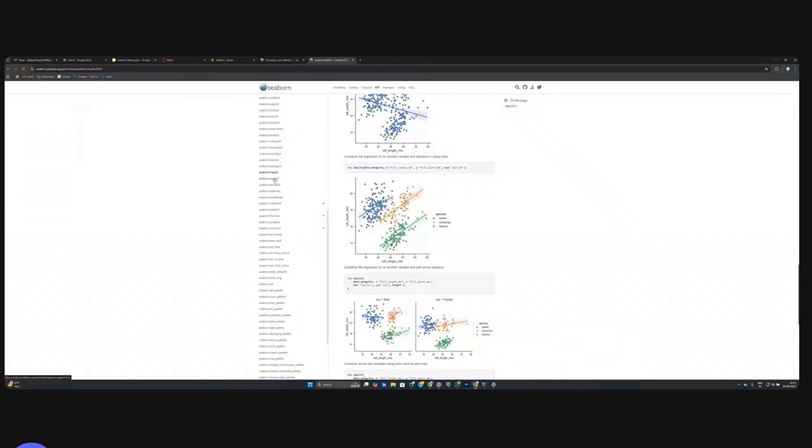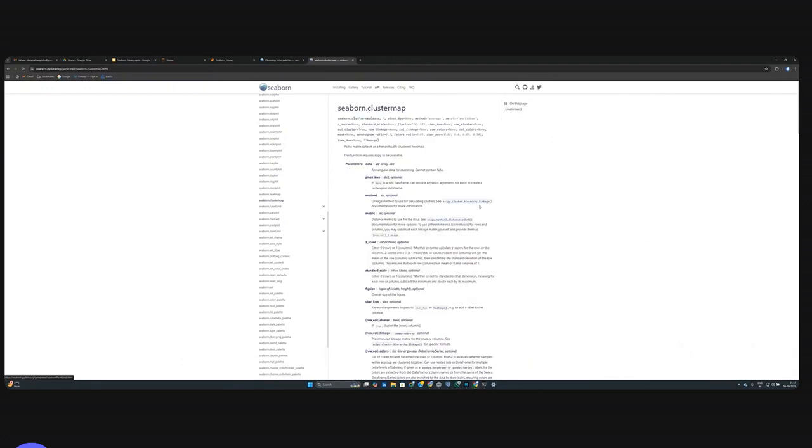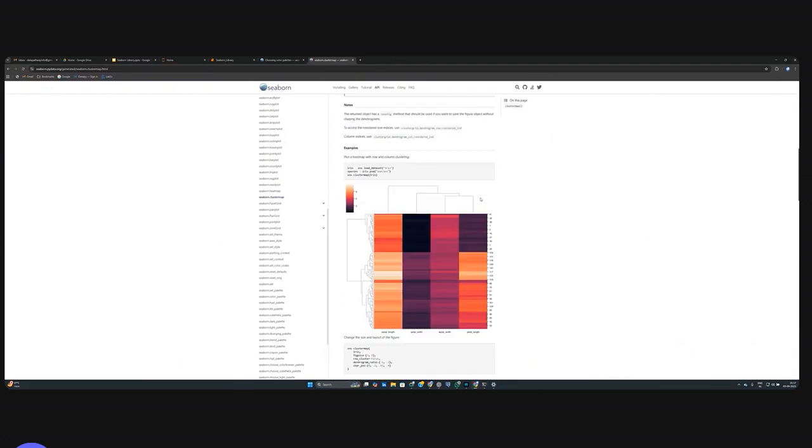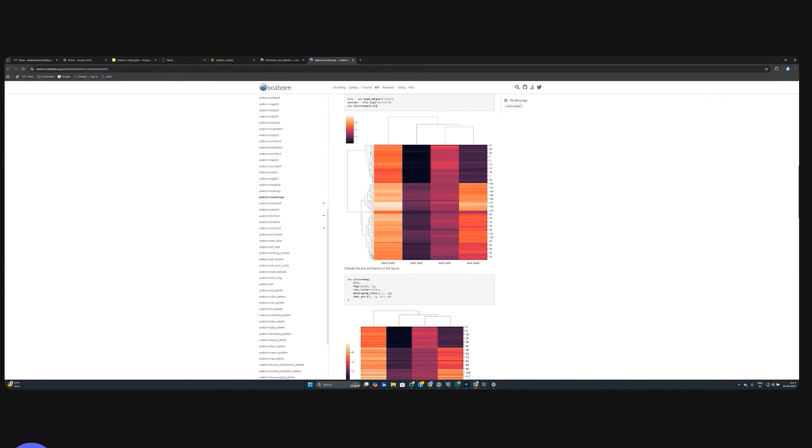Okay, the plot, heat map, we have done. Cluster, let me check if I have done this. Okay, cluster, these are all relationships.